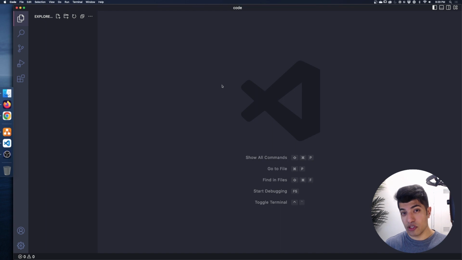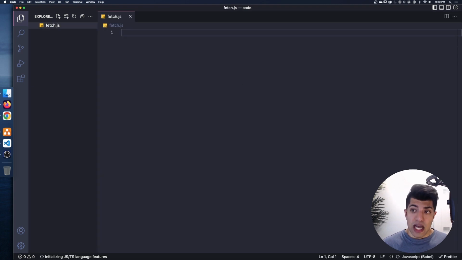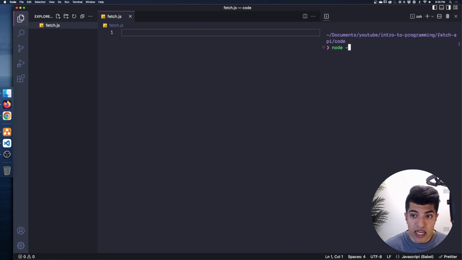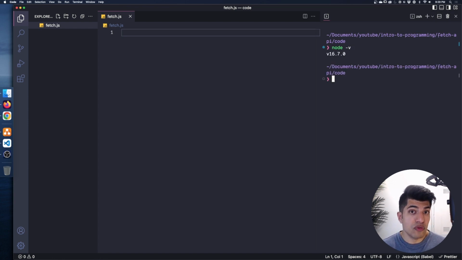Okay, so we're going to have to do a couple of things. I'm going to create a new file here. I'm going to call this fetch.js. Now, I would like you to pull up your terminal, and if you run node -v, that should tell you the version of Node that you're using. You can see I'm using a slightly older version, 16 point something.